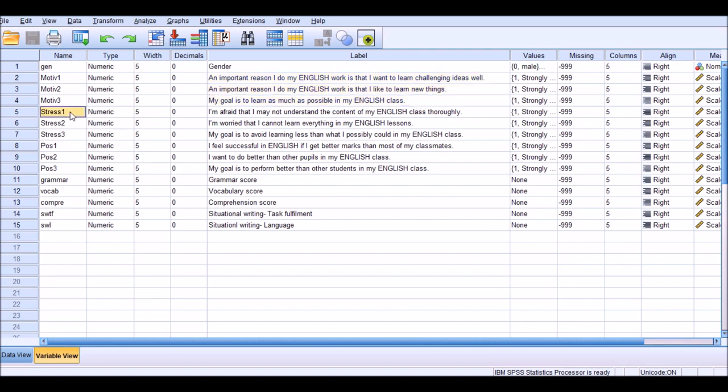In addition, I've got 3 stress items which basically measure the amount of stress in students. And finally, I have positivity items, which are also 3, and they measure the amount of positivity as self-appraised by students.